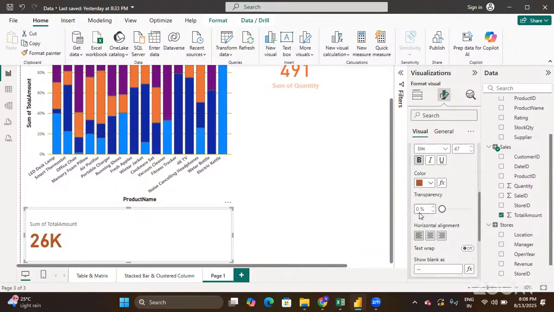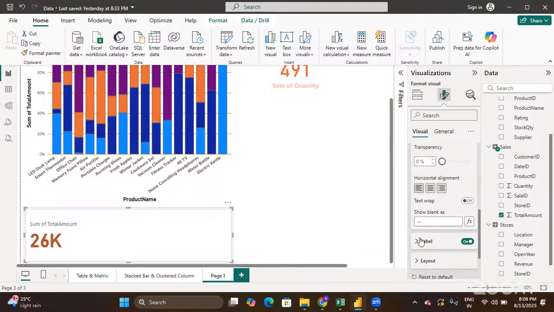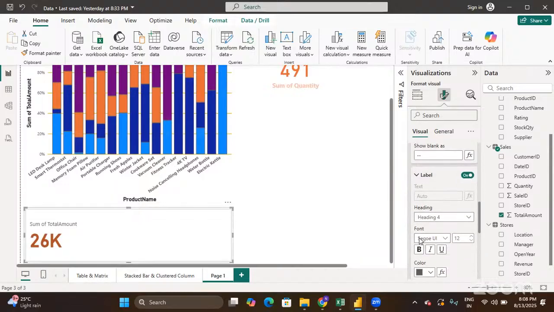Yes. So where would you like to align it? Center? Done. And for the label also. For the label, we have the formatting options within here itself. Okay. So the formatting options for the label are in this fashion.